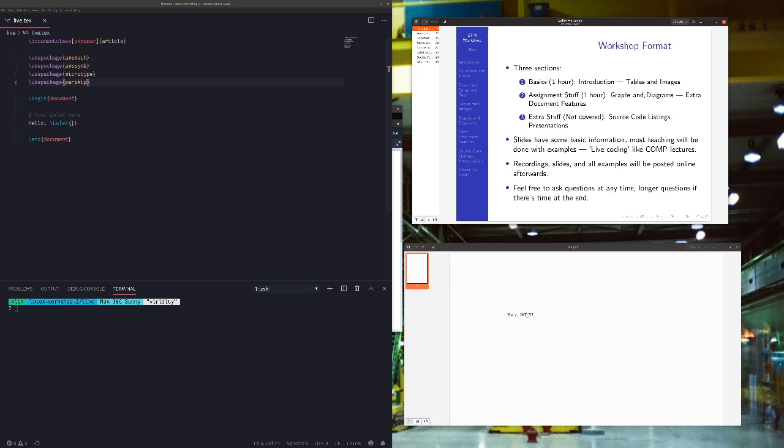The slides have the most basic information. Most of what I'm going to be doing is here, going through some live coding. Everything's going to be posted online afterwards, and ask questions anytime. We have people from MathSoc and CSESoc in the chat there to answer questions.